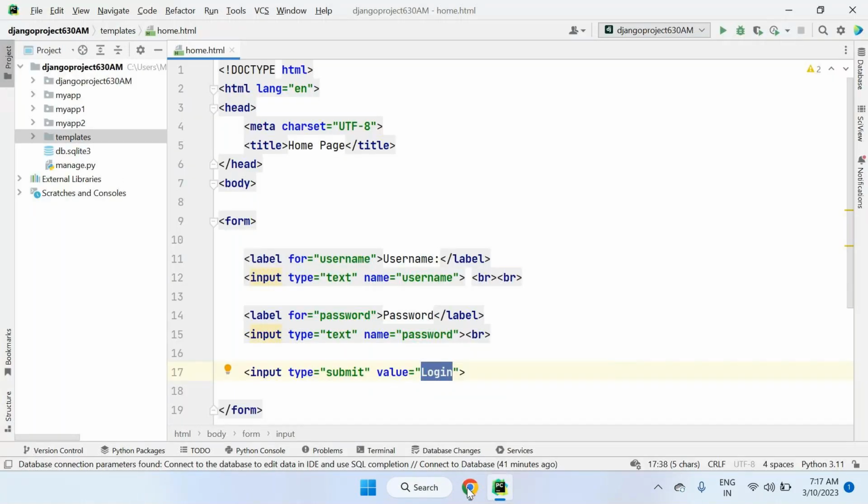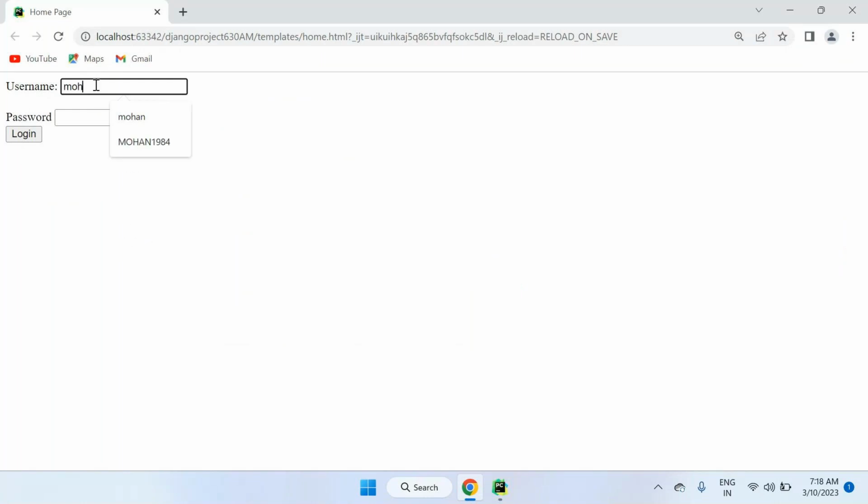Okay, this labels creation is perfect. Labels are required to create, not paragraphs. Input type equal to text, username. Input type equal to text, password. But look at this, input type equal to text means username I'm entering, so that is Mohan.